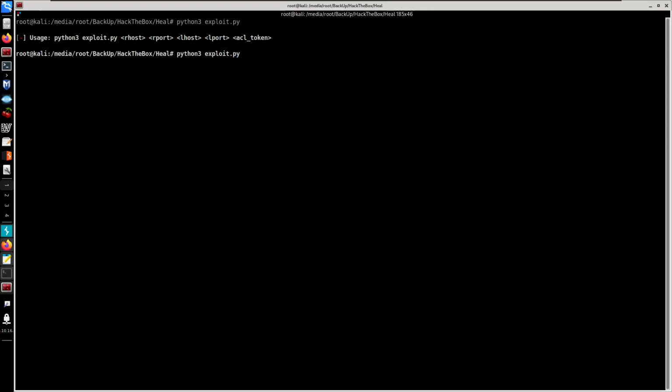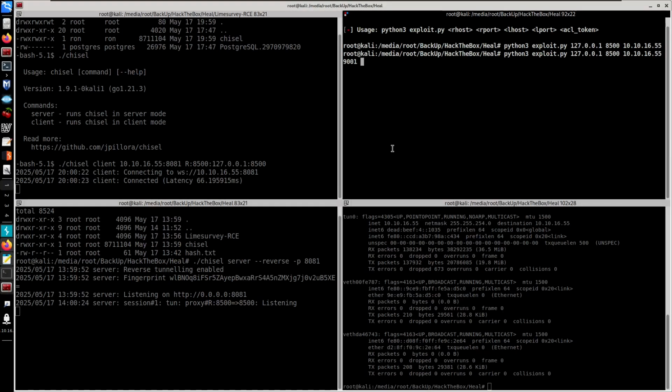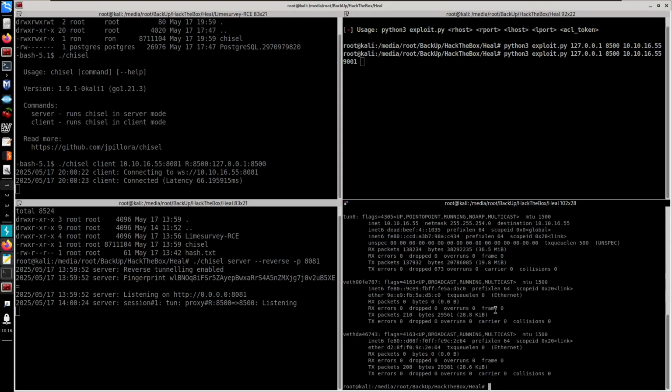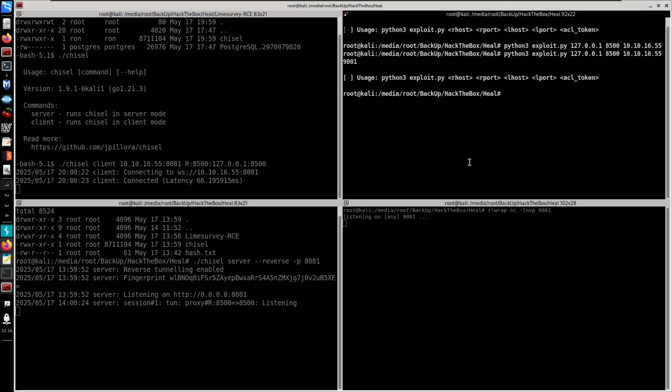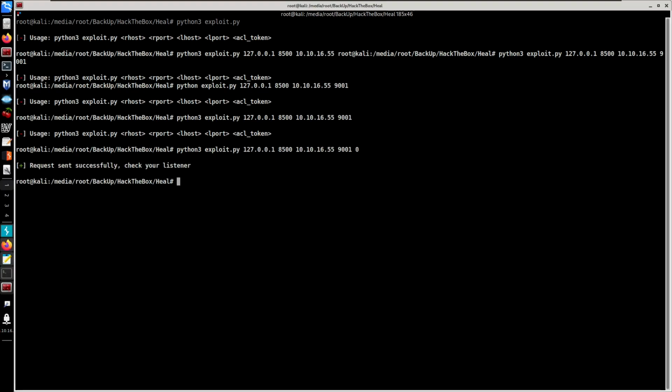We'll do the remote host. I believe it's checking for remote host, remote port, local host, local port: 127.0.0.1, 8500, 10.10.16.55 for 9001. We don't need an ACL token, so we'll just specify the ACL token as 0.